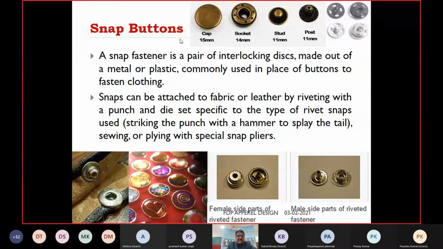Here you can see the snap buttons. This is the cap and socket. This is the stud and post. So simply you put in this hole. So this is the combination pair of the buttons. This provides the holes and this provides the buttons. With the combination of these two parts, the garment gets strength on the closures, on the openings.